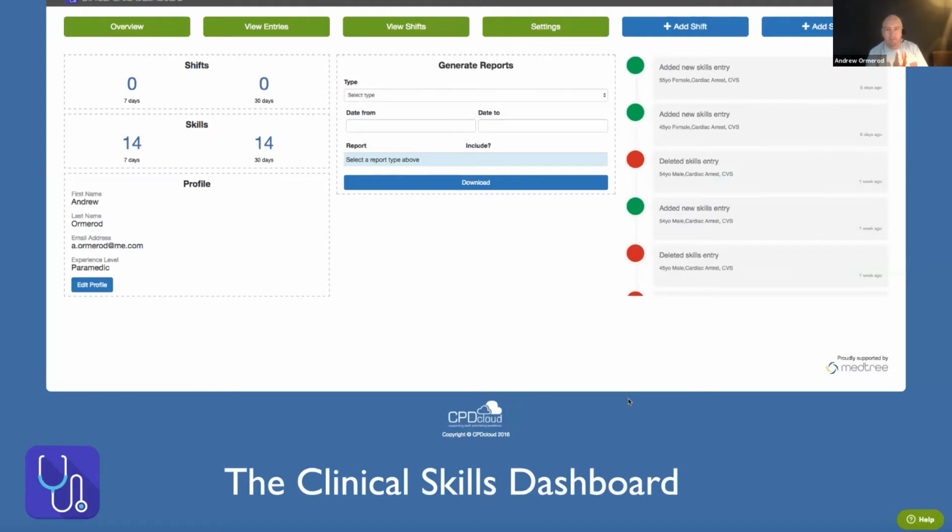And that's something most mobile apps didn't have the capability to do at the time. And that made it very unique to the clinical skills log that you could do that.